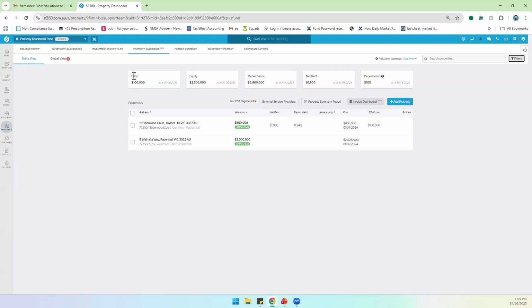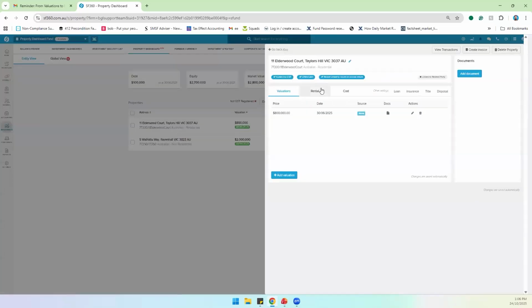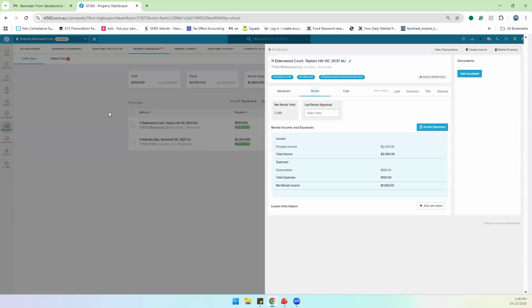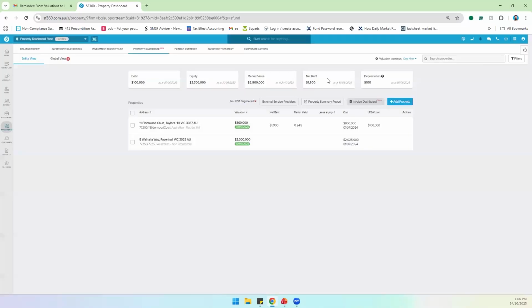Other areas you'll see that there's a debt column, so anything related to LRBA will appear. The equity, just the difference between your market value and your debt. Market value, which just represents the valuations that you've entered into your properties. And then your net rent, which, if you go into the property, will pick up from the rental section, which I'll cover in just a moment. And then the depreciation, which is also linked to the property.